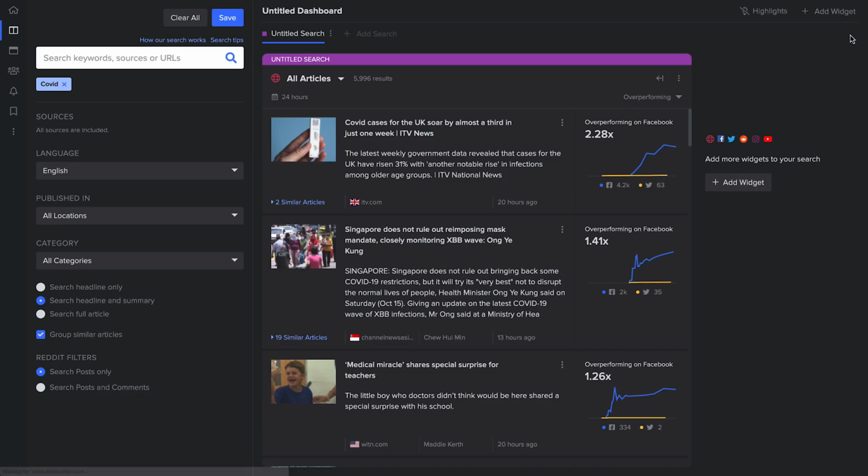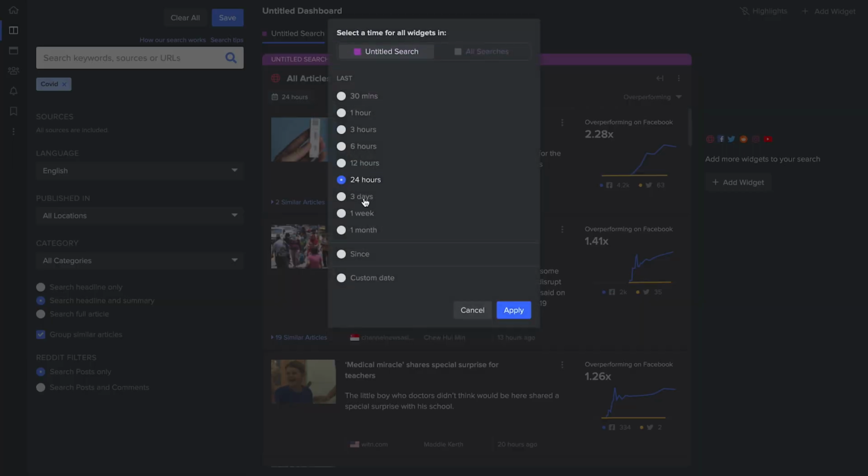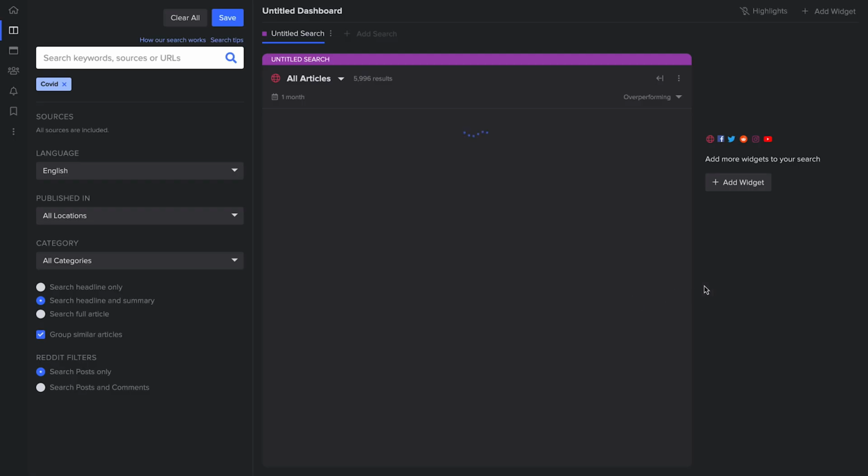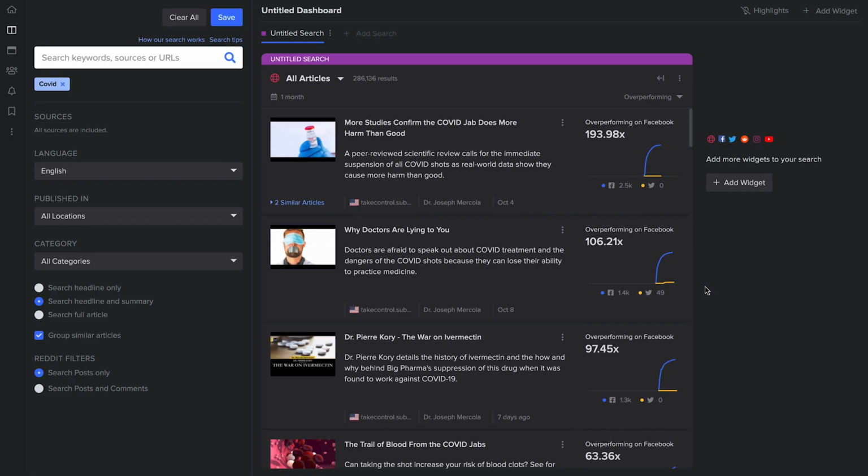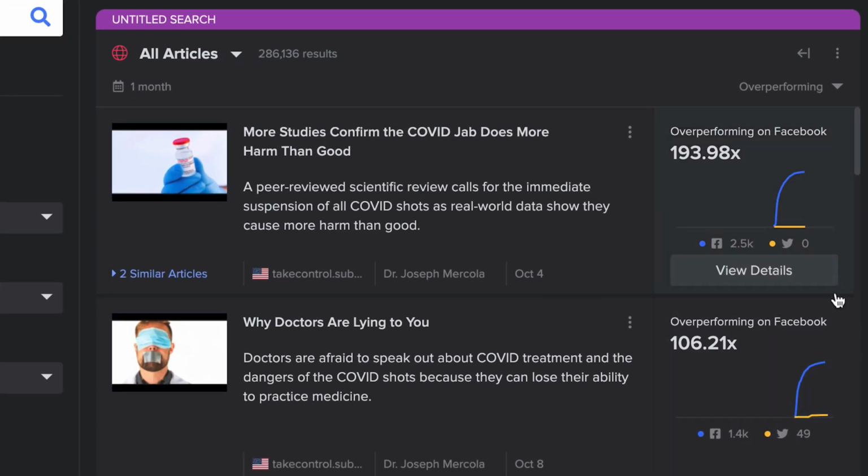Let's see if I expand the search to the previous month to see if we get something a bit bigger. And here we go, some very big overperforming numbers from this site. We can see the interactions aren't that big, but the score is. This is because the overperforming score is relative to the size of the publisher and their average performance over the last 30 days. Perhaps this is a personal blog that either doesn't post frequently or scores low engagement.